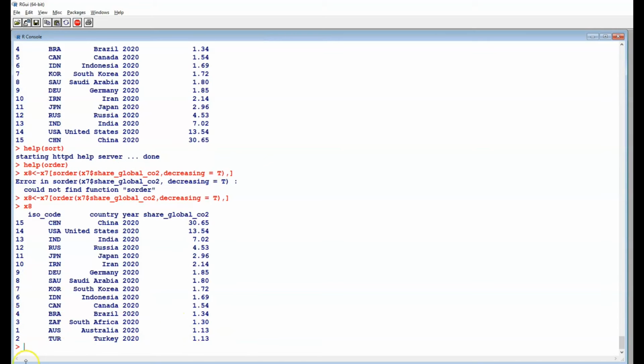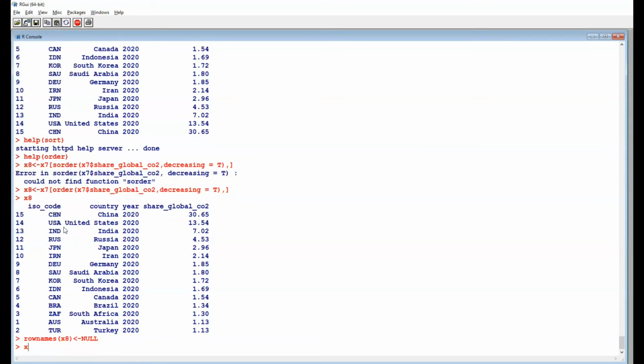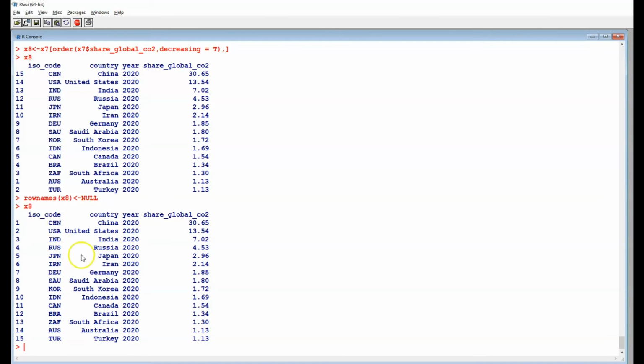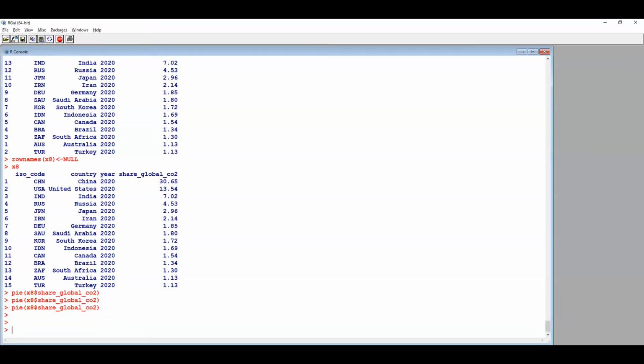Finally, we have this one. We are making it nicer. Row names of x8 equals now. So this is x8. China is 30.65%, US 13.5%. Okay, so let's draw the pie.